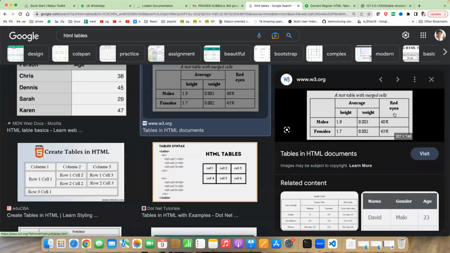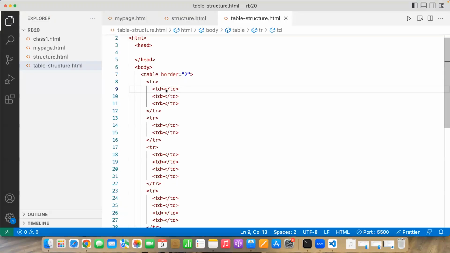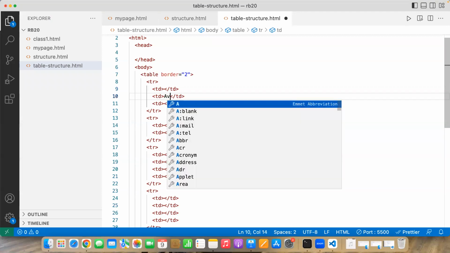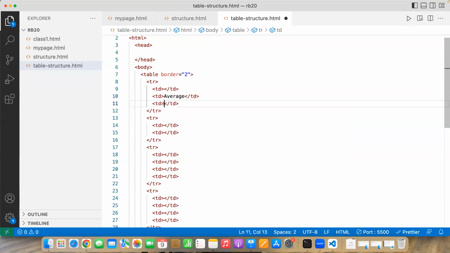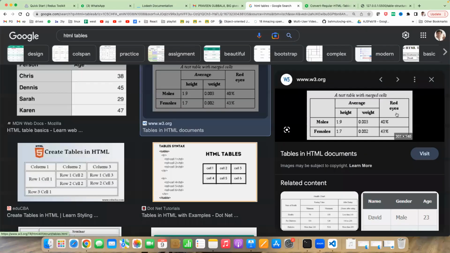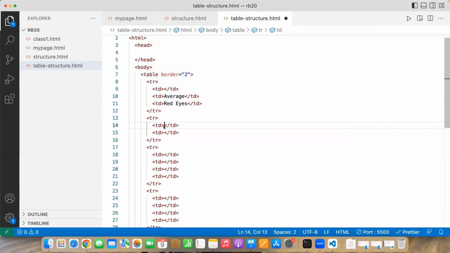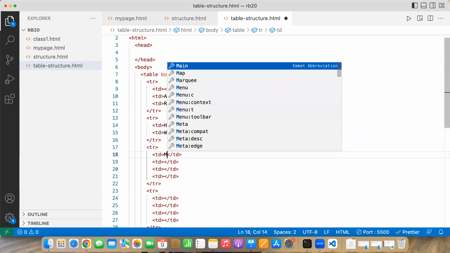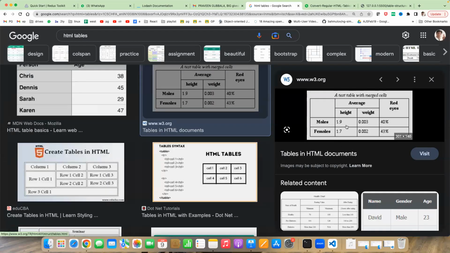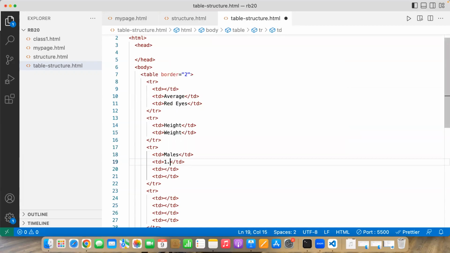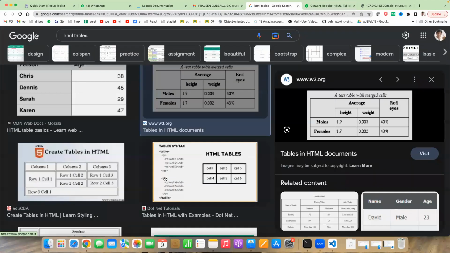Empty cell, average, and red eyes. Let us keep empty as it is. Average, red eyes. And in the next row, height, weight. In the third row, males 1.9, 0.03 and 40%.